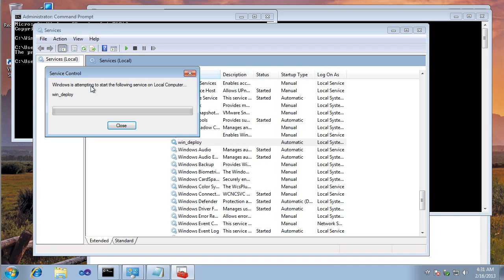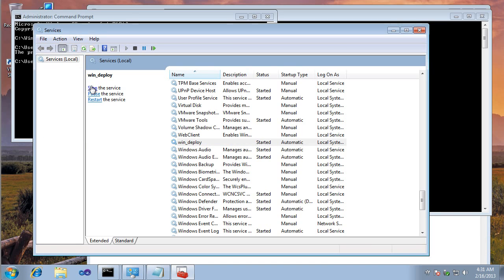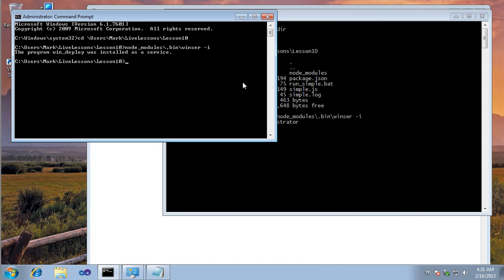Now we can run it. And now you'll see that it is actually running for it. And again, I can stop it, I can pause it, I can restart it. It's basically now behaving exactly as we would expect it to as a Windows service. I will stop it now. I will close this down, and then to remove it, to say, you know what, I don't want that anymore, I can actually just use the -r flag instead of the -i flag. And that's all there is to it.